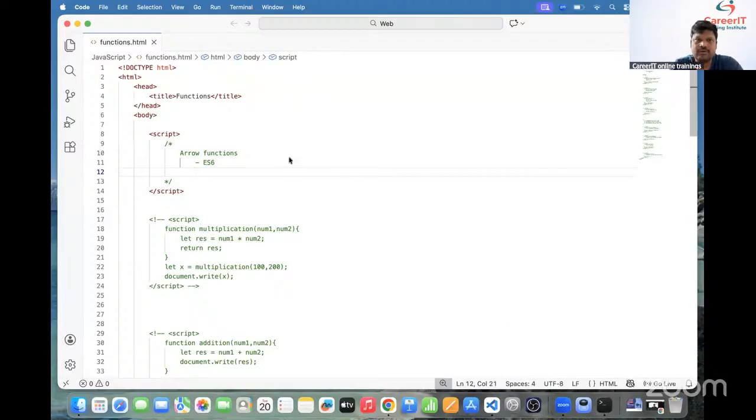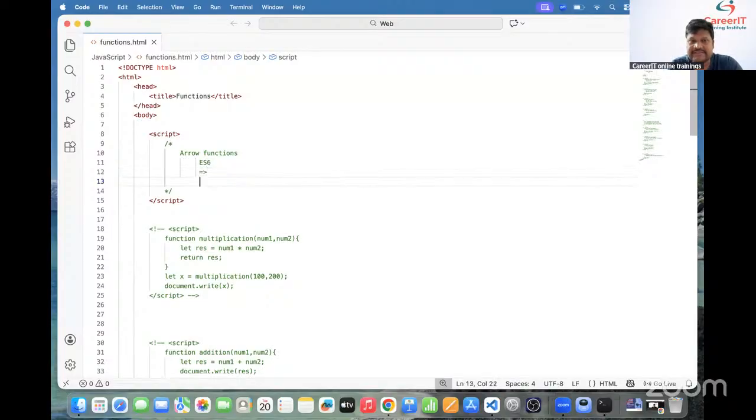Point number 2, how to represent arrow functions. We will represent arrow functions with the help of the arrow symbol. Fine. Next one, and another thing. Arrow functions simplify business logic. I think we can write short code. We are able to write the short code. Very, very important.